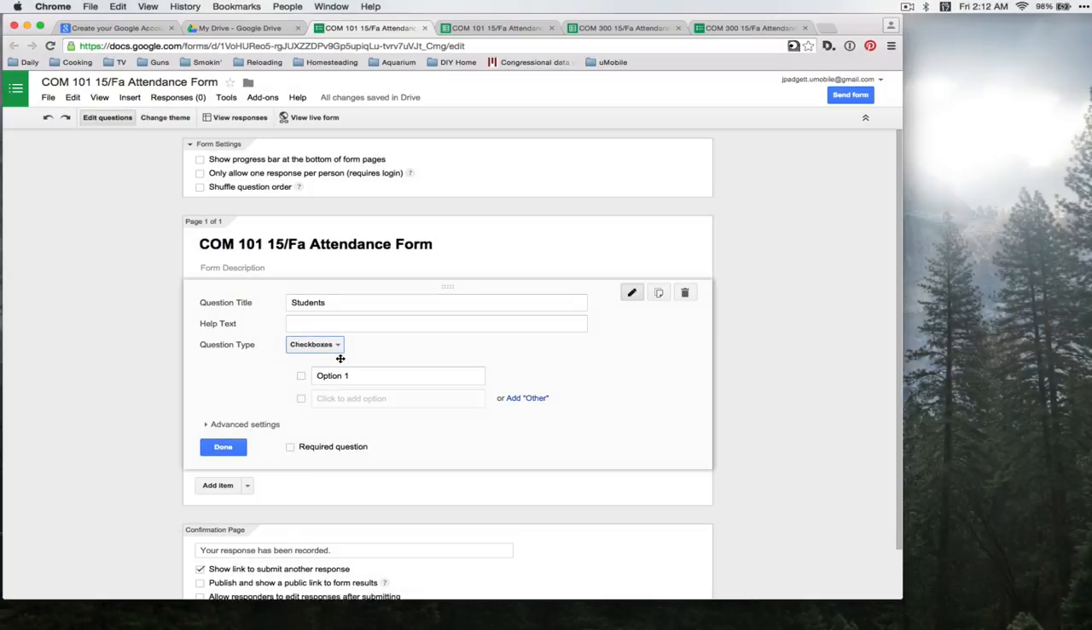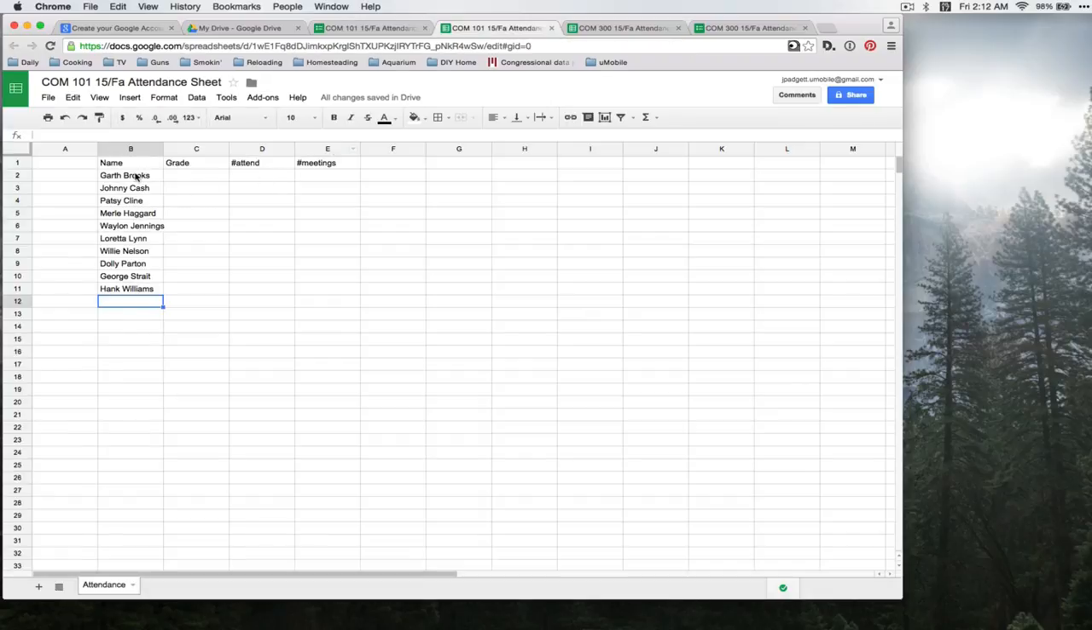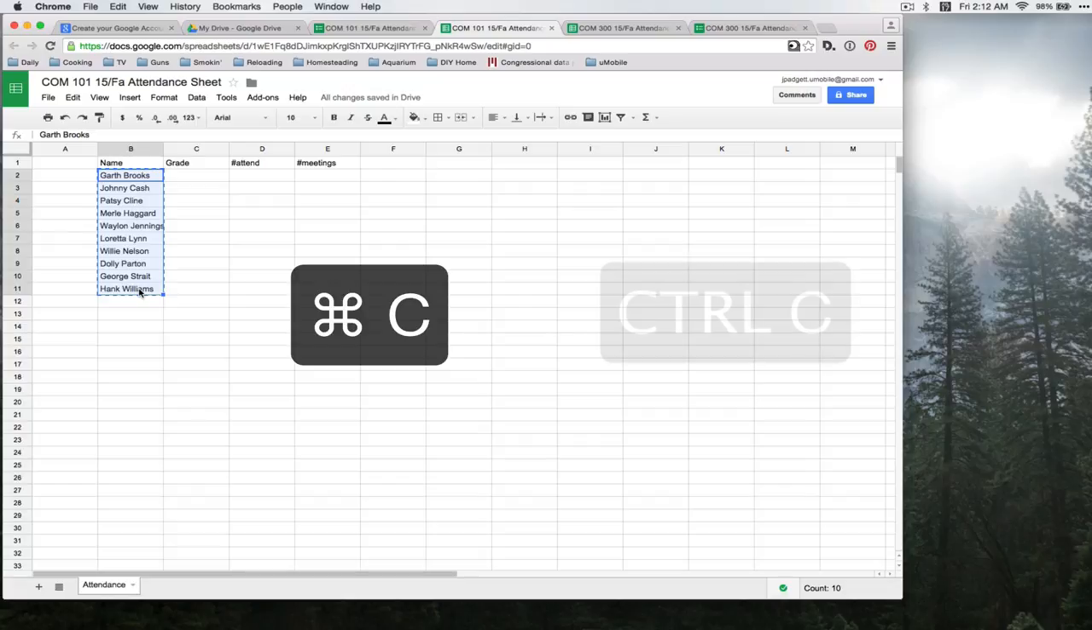Now it's time to enter each student's name. Here's where we save some effort by starting the spreadsheet first. Tab back over to the spreadsheet. Select your students' names and copy them to the clipboard. That's Command-C on a Mac or Control-C on a PC.